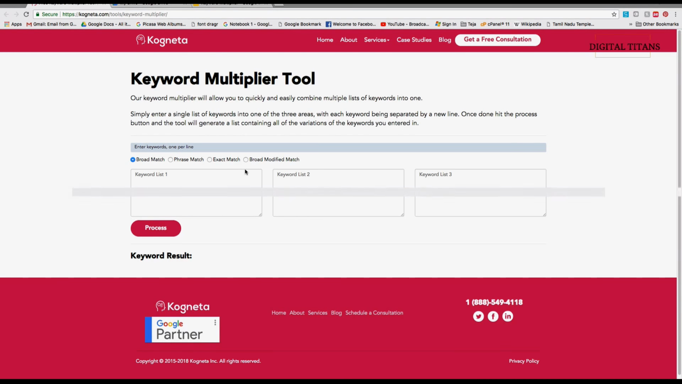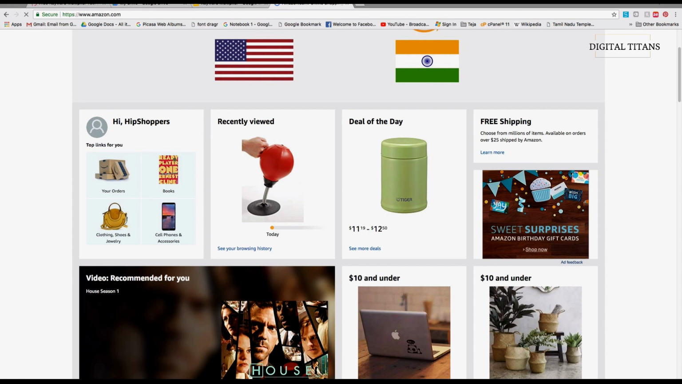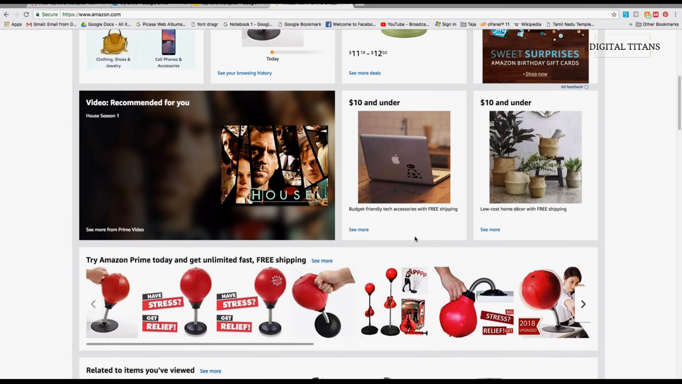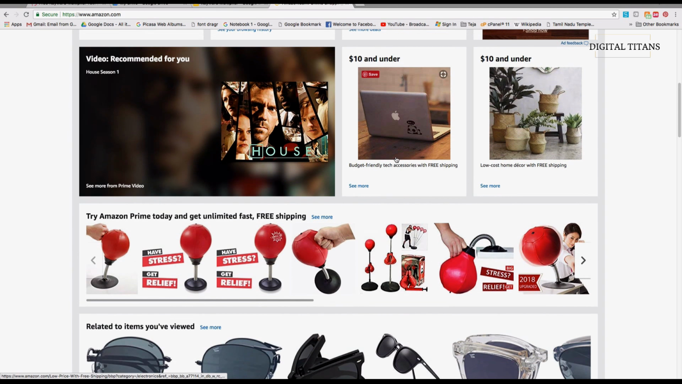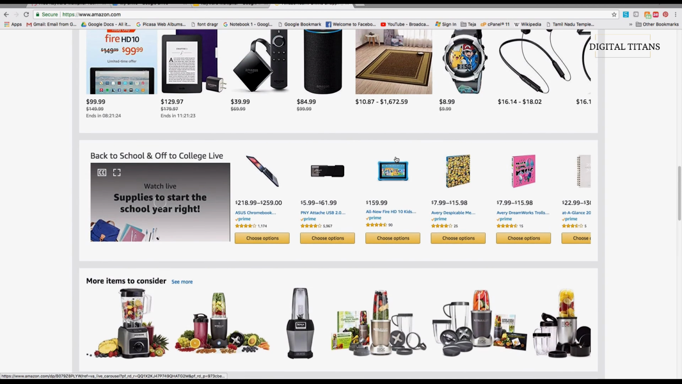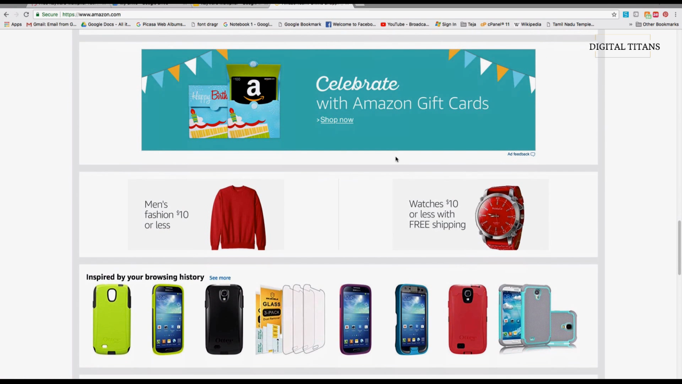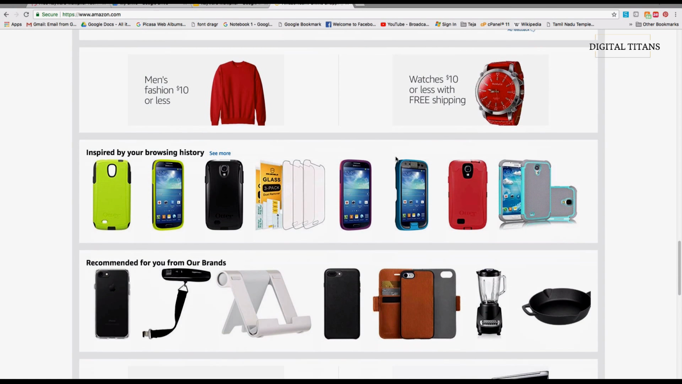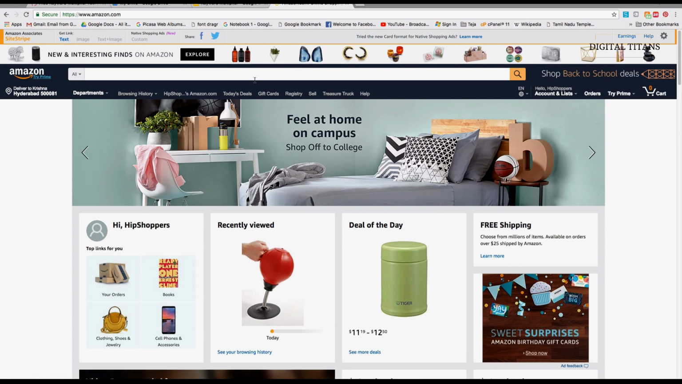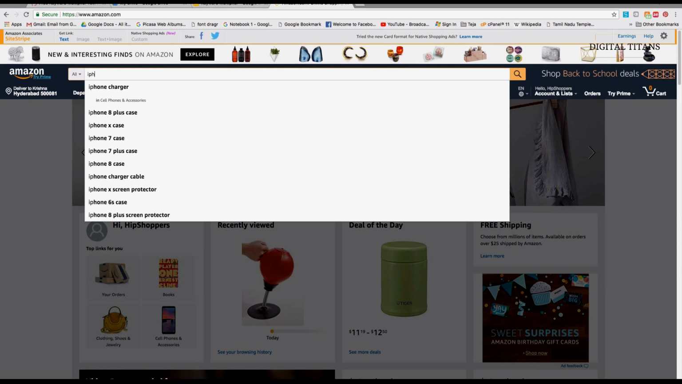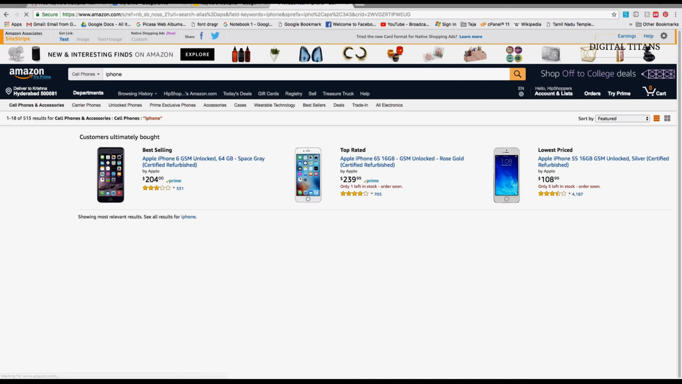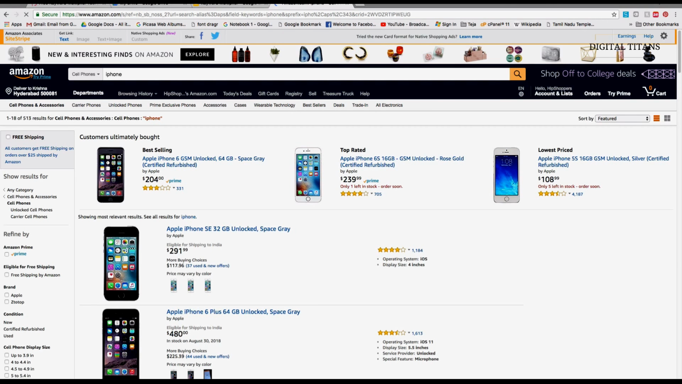Let's take Amazon.com as an example. Let's pick up a product. Let's talk about a phone. Let's talk about an iPhone, as overrated as it is and as many people take this as an example. By now I'm sure you are sick and tired of this, but let's still do it.